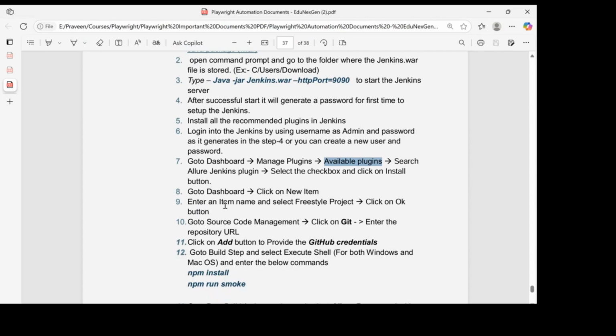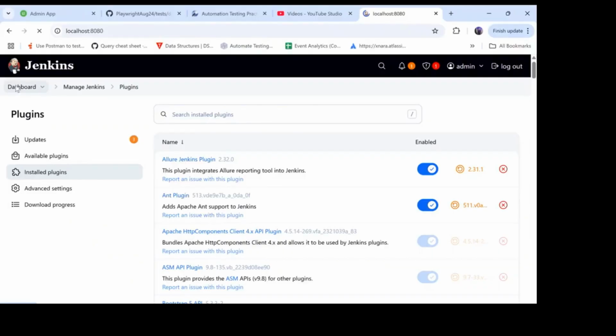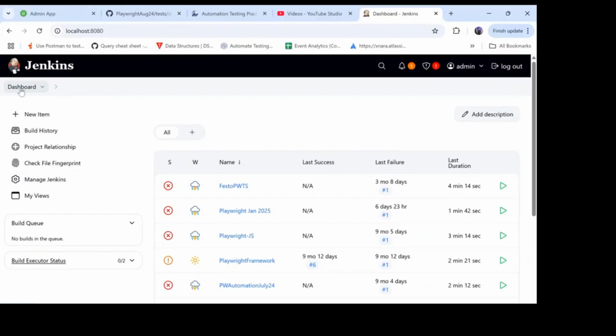Now the next step is to go to the dashboard and start creating your pipeline or the job that you are trying to create in Jenkins for your test automation. It says go to the dashboard and click on new item. So let's move over here, go to the dashboard. You can directly click on dashboard.